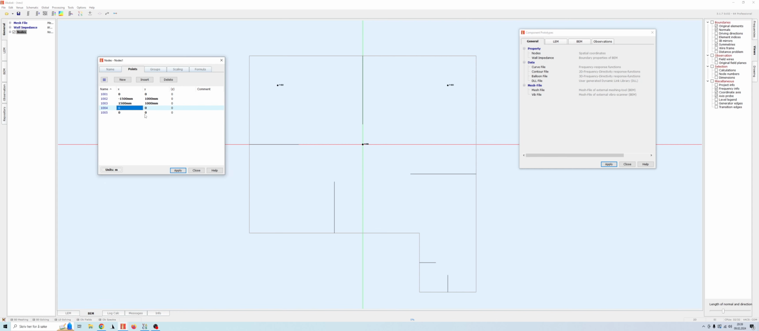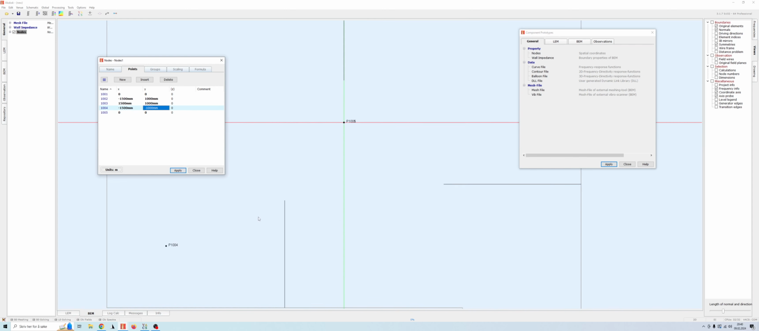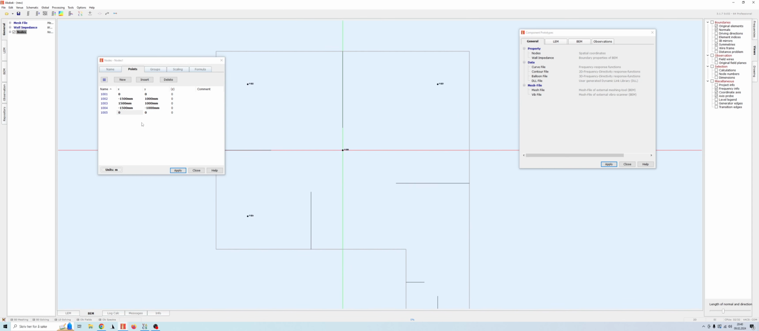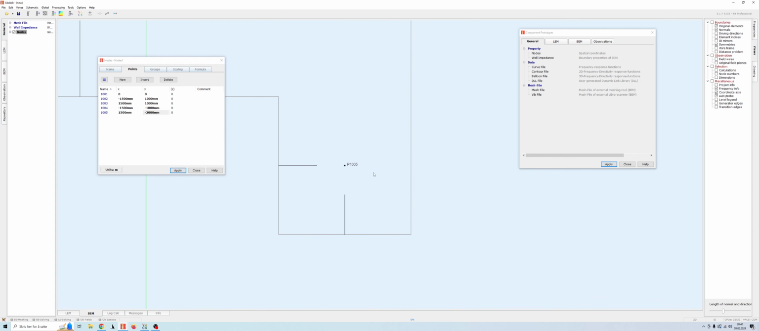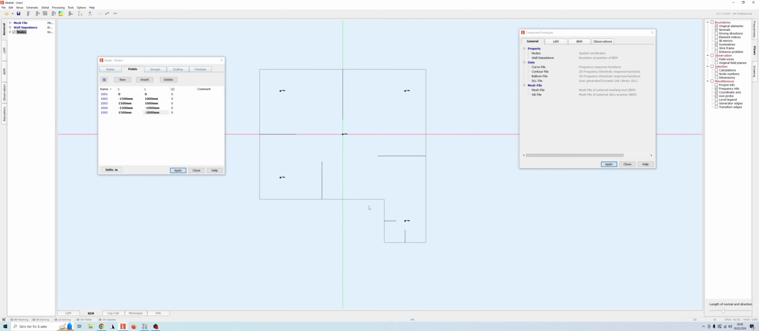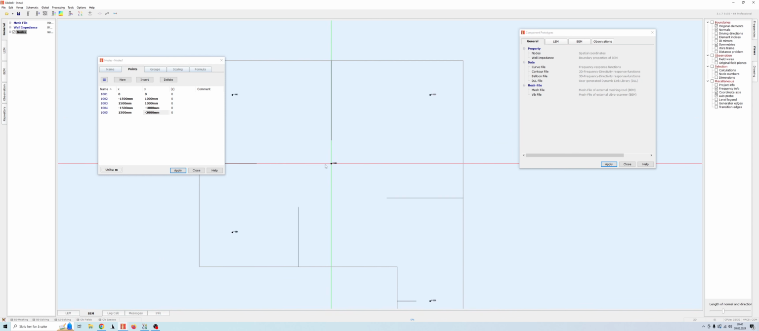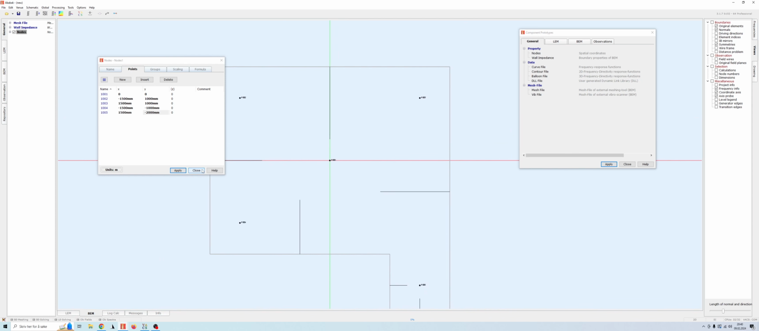So 1004, I think we can place at, let's say, minus 1500 millimeters and minus 1000 millimeters, which is in this corner. And then finally, 1005, I think we can place at 1500 millimeters and minus 2000 millimeters. And then we click apply. And now it's down here. So now we have 5 nodes, 3 of which are going to be used to observe things, and 2 of which are going to be used as sound sources.